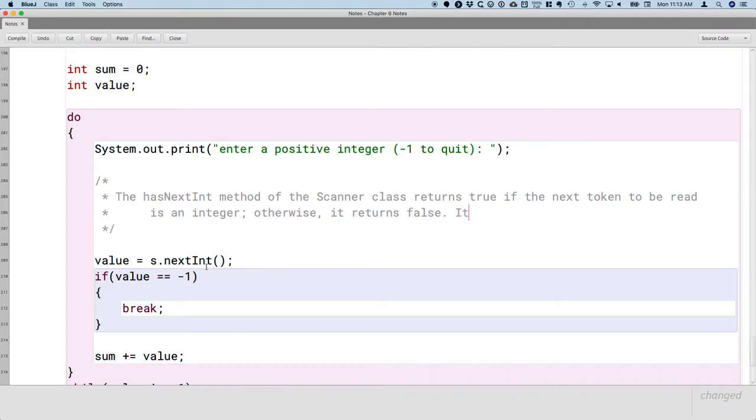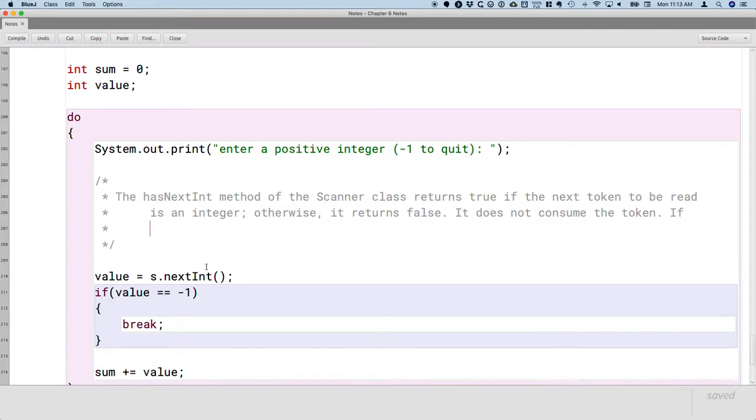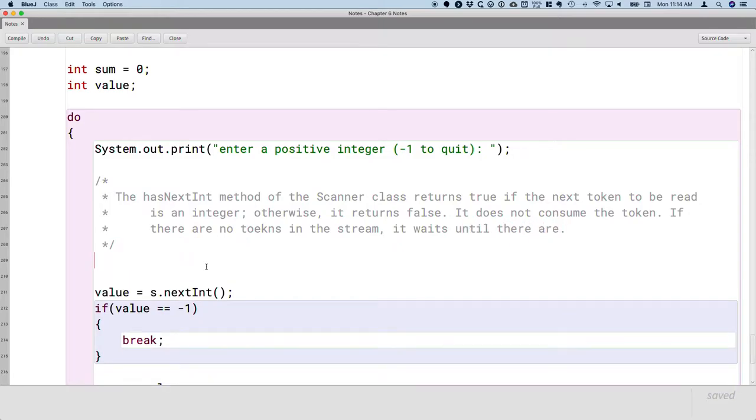So to be clear, let's add this too. This is important. It does not consume the next token. It's still there to be read. And also, though, it behaves like nextInt. If there are no tokens in the stream, it waits until there are, just like nextInt does. So this is a great thing to put inside of an if statement.